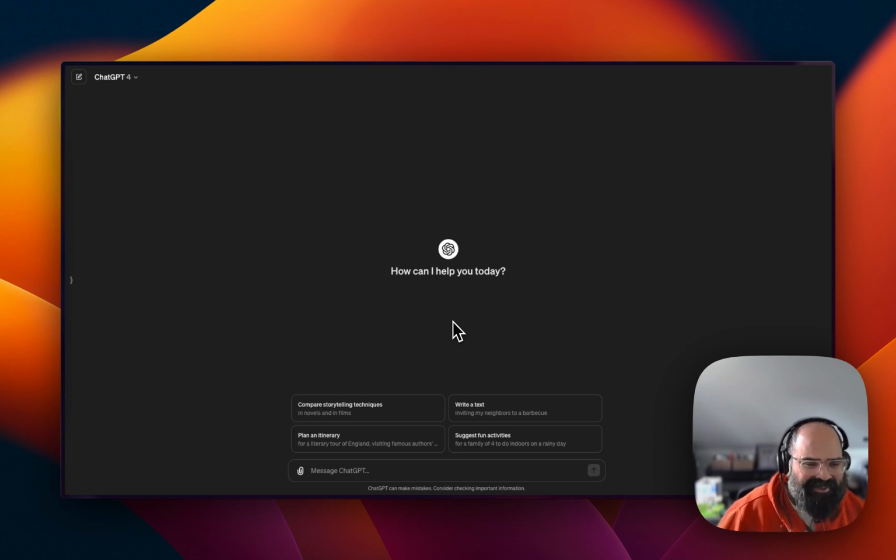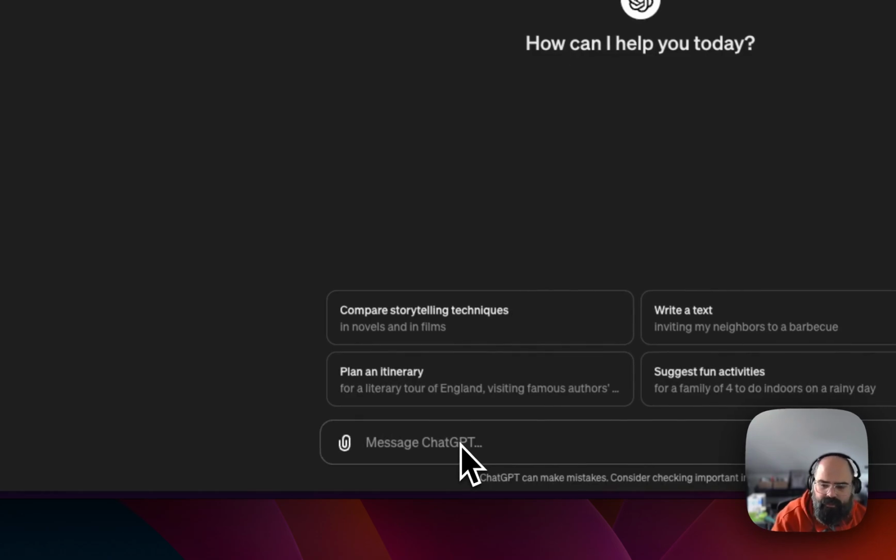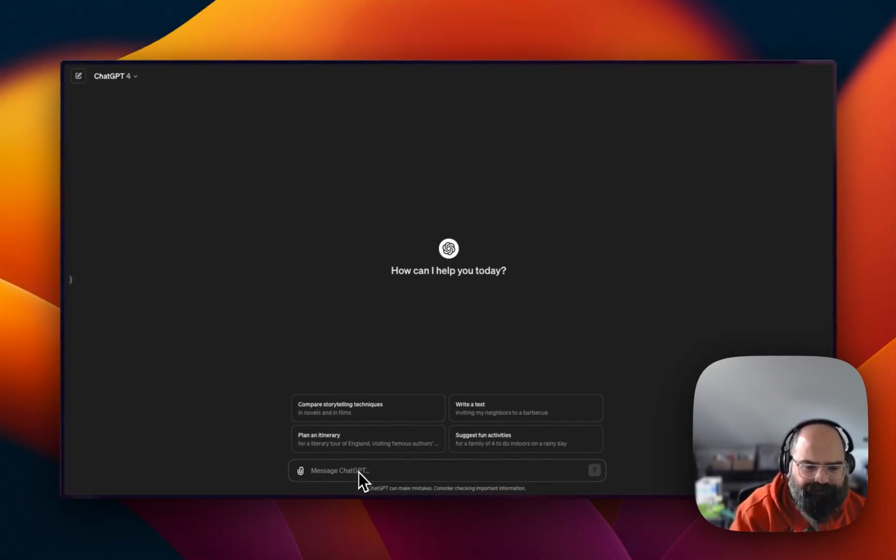Oh, there she goes. So today we're going to look at an update to DALL-E 3. They now allow you to do some image editing, so we're going to take a peek at that today and see how we can modify some of our creations. So I thought we would just start off with a prompt of a new image and go from there.